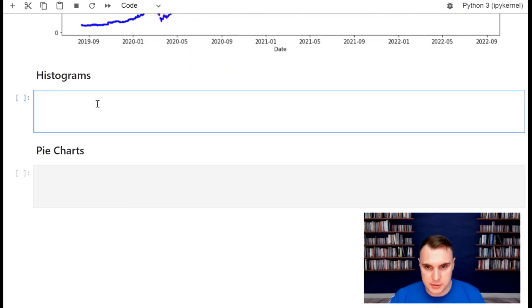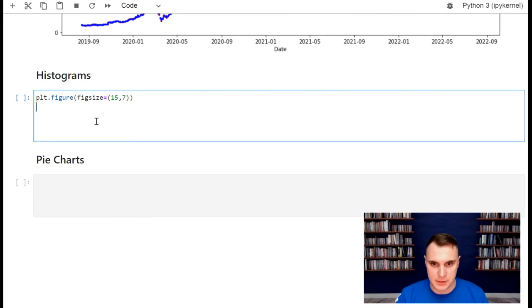Moving on, two more examples for you. I'm going to show you a histogram. So I'm going to make plt.figure because I know I need to increase the size of it just to make it a little easier to see. So figsize 15 by 7. We're going to do a plt.hist for histogram. And we're going to make a histogram of the change column.